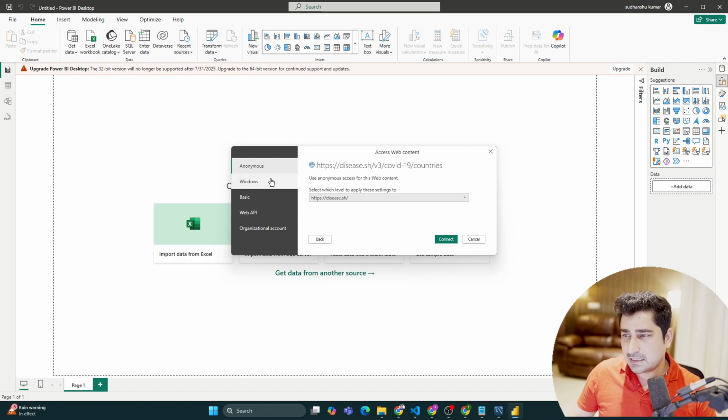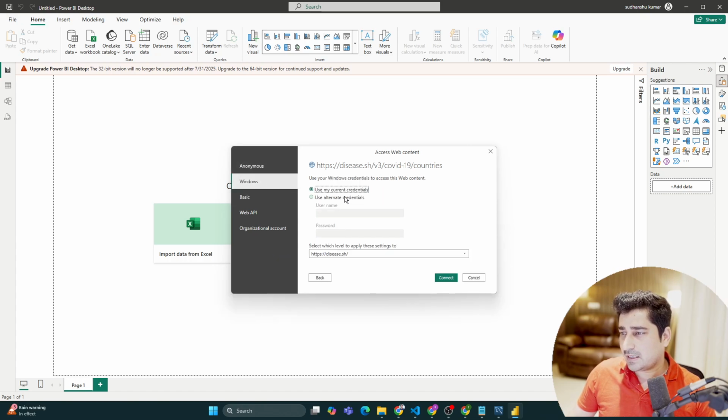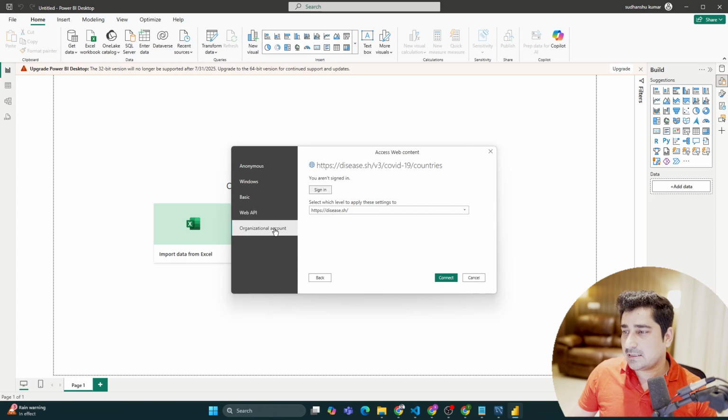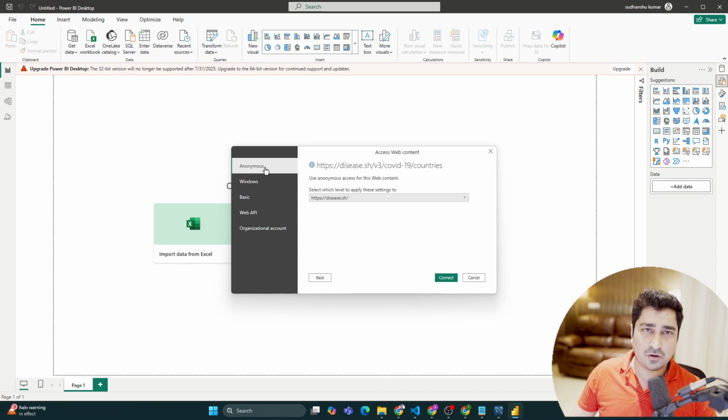So there is Anonymous, and there is a Windows option where I can give the credentials. There is Basic, there is a Web API option available over here, where you can provide the key, and then there is something called Organizational account where you can sign in. I'm just going ahead with Anonymous, because even in anonymous mode, they are providing you the access.